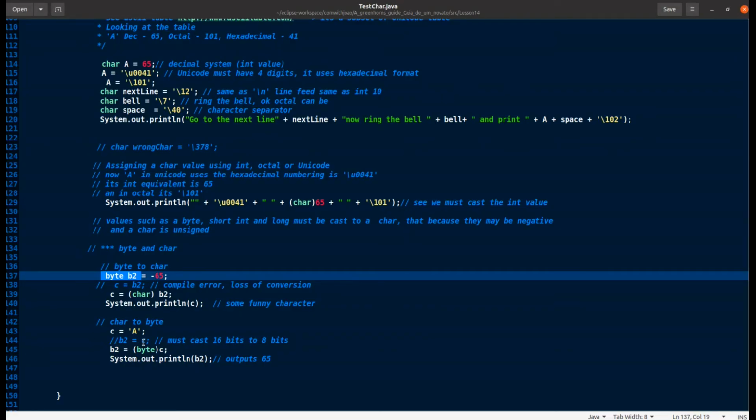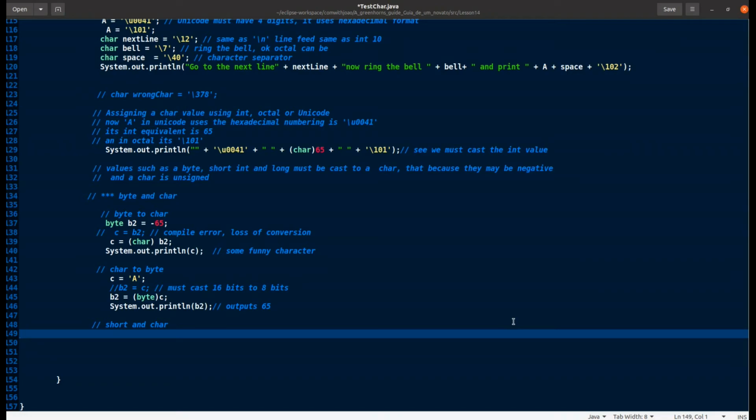So I've got to cast a char to a byte before it will fit in the byte, and in this case, it outputs 65. Okay, let's look now at the short and the char.